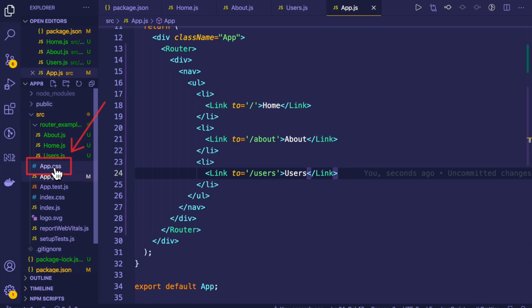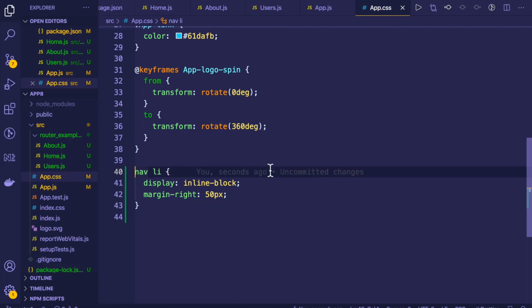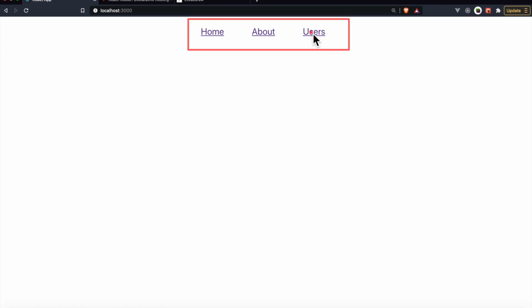Let's add some CSS to these list items. So I'm going to open app.css and I'll add the CSS over here. What we want to do here is we want the list items to behave like inline blocks so that they can appear one beside the other, and we want to have some space between each of those list items. So let me save that and go back to our page. You can see that the list items are appearing beside each other and there is some space between each of the list items. Now we have to add code to make each of these links work.